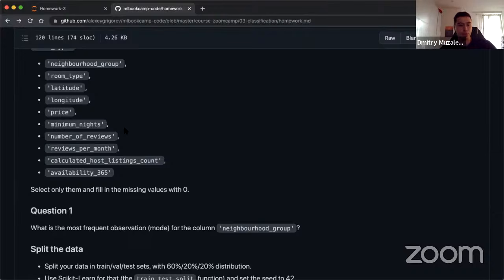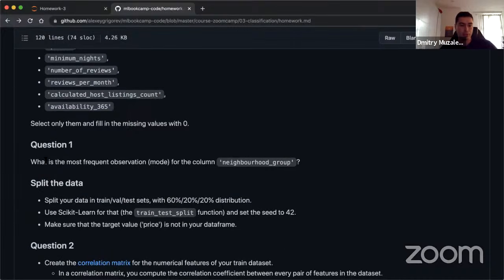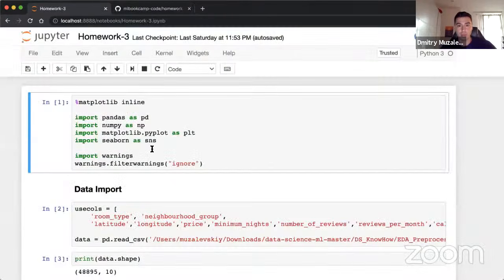We remember that we had a feature with missing values, and we need to fill it with 0 values, which we will do later on. So let's start from question 1. Question 1: what is the most frequent observation, the mode, for the column neighborhood group? So let's go to our notebook.